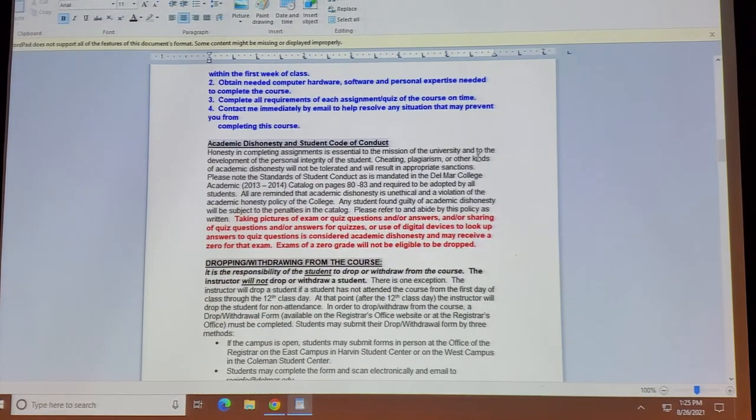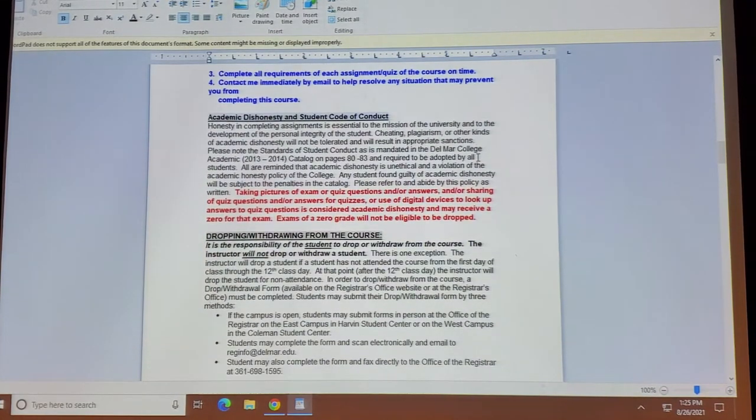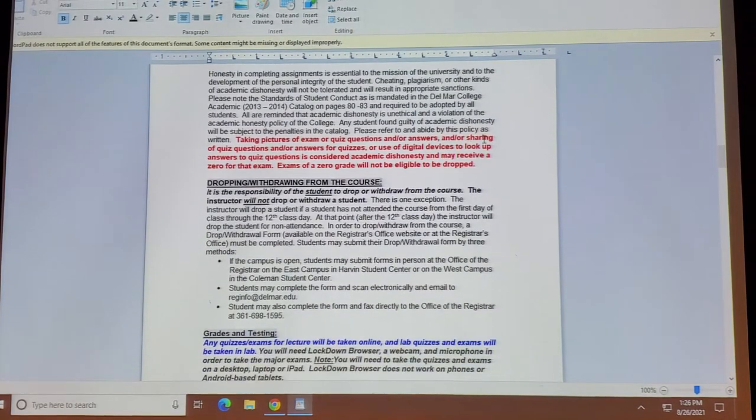Academic dishonesty and the student code of conduct. This is all according to the catalog for Del Mar College. Anyone who gets caught taking pictures of exams or trying to cheat on quizzes or sharing answers with others can be prosecuted for academic dishonesty. The easy way for us to do it is you get a zero for that assignment or that quiz. If you really want to fight it, then I'll just have you dropped from the class. And if you get dropped from the class and kicked out of the college, then you will not be allowed into most programs that are for health science programs.